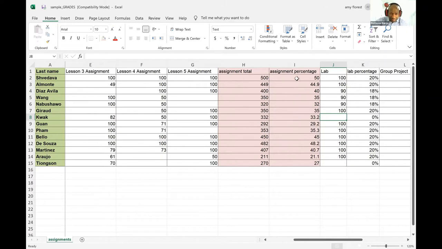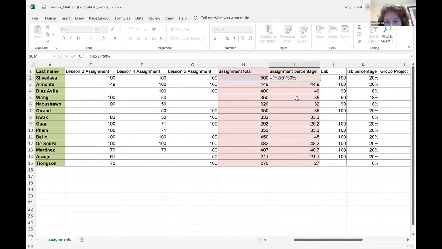So you insert a column, and you title it assignment percentage. And then let's see what the formula is. Just double click in there, and you see the formula. There it is.